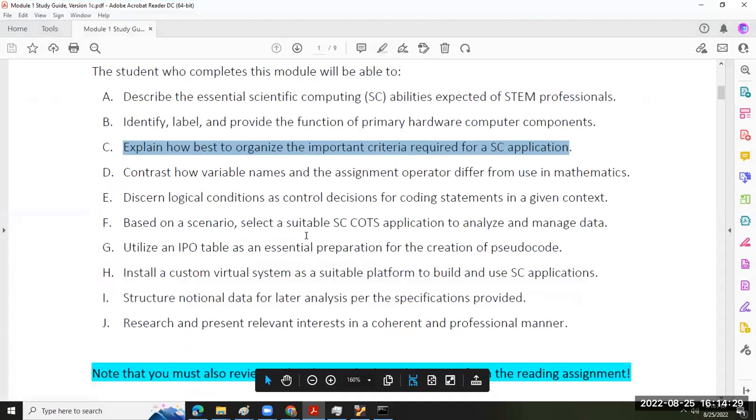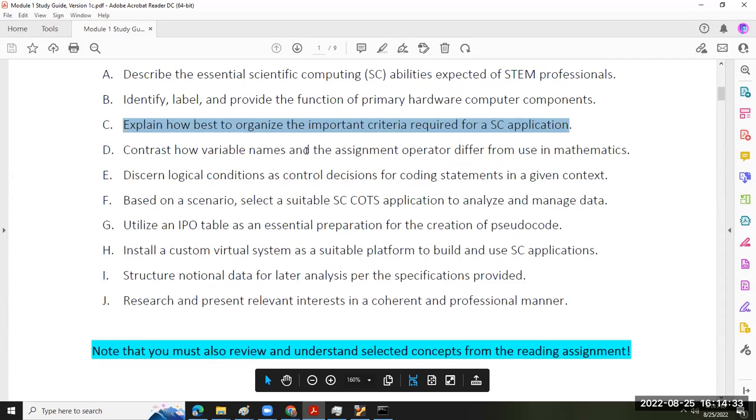If you haven't read into this, there's one thing in particular that I want to keep coming back to, and I'm going to do it over and over and over again during this first module. Everybody see this highlighted thing? It says, explain how best to organize the important criteria required for an SC application. That student learning objective should prompt a very specific question. Where do you start? Where do you begin?